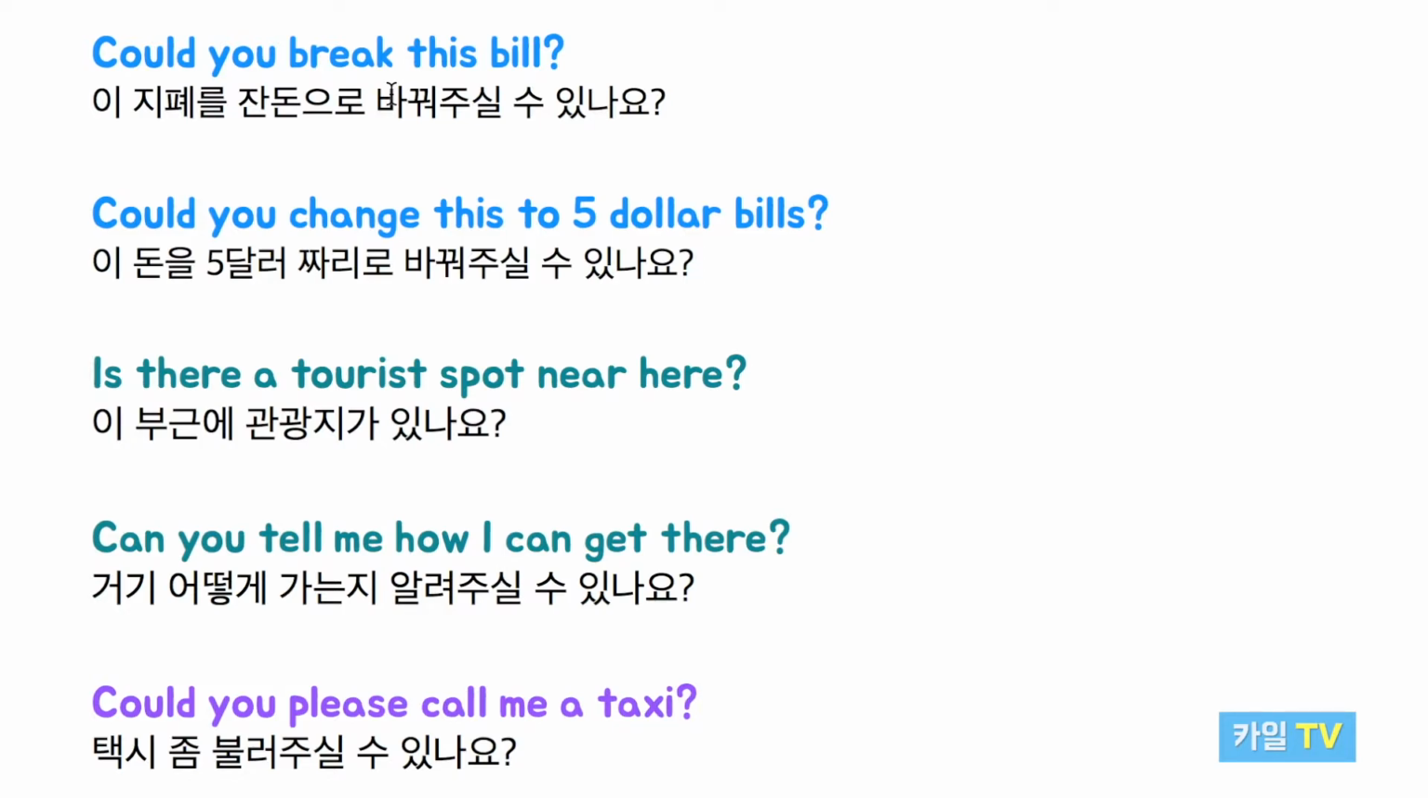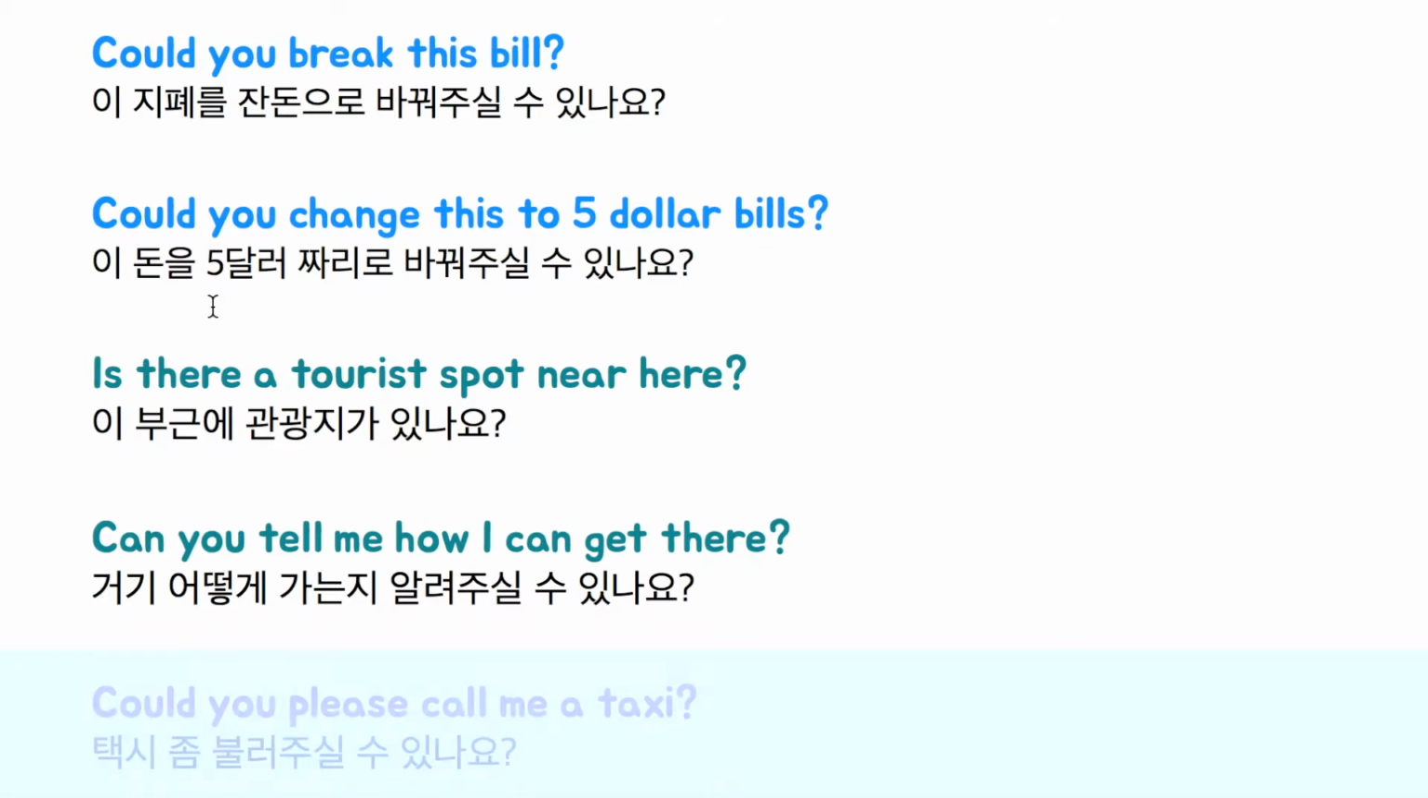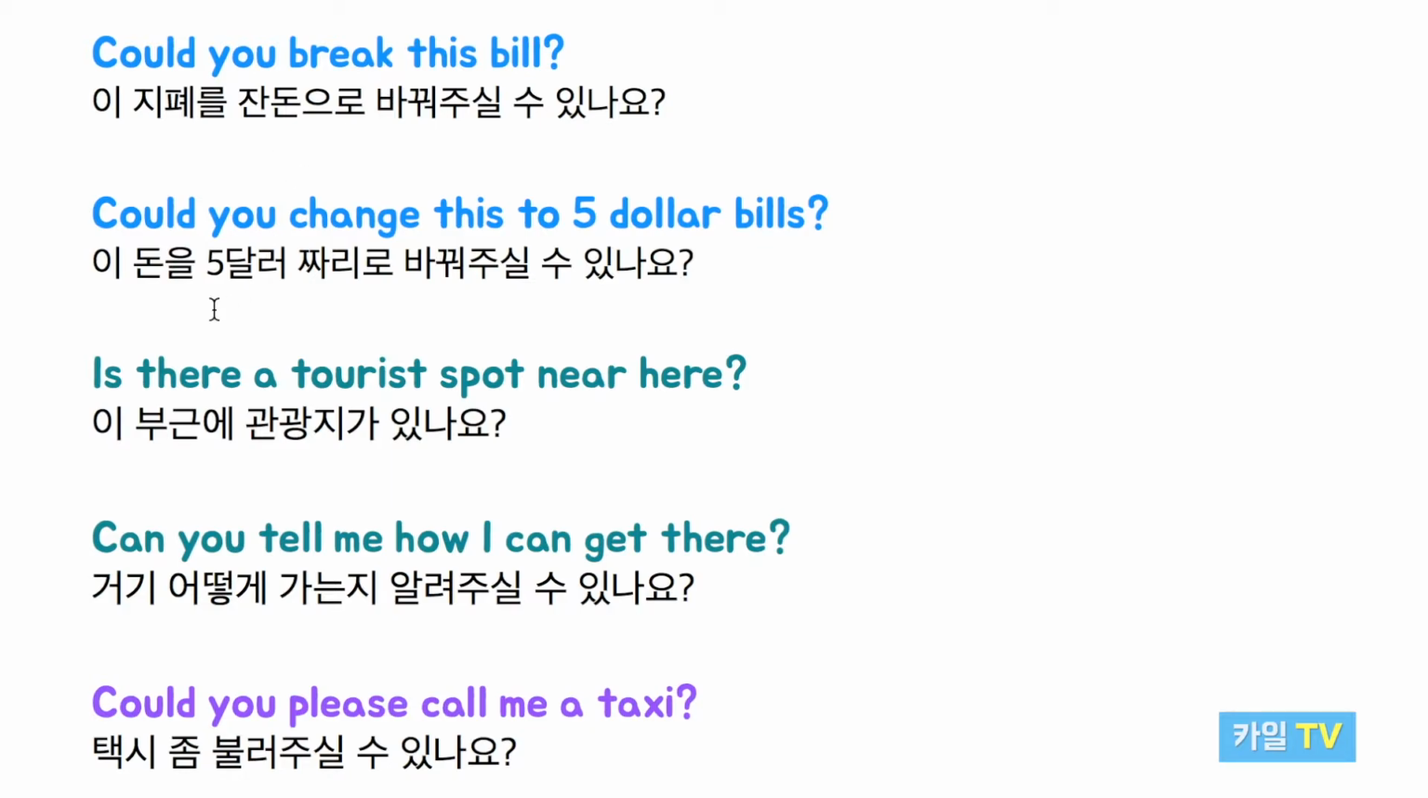이 100달러 지폐를 잔돈으로 바꿔줄 수 있나요? Could you break this $100 bill? 두 번째, 이 돈을 5달러짜리로 바꿔줄 수 있나요? 좀 더 구체적으로 바꿔주실 수 있나요? 묻는 표현이죠. Could you change this to $5 bills?